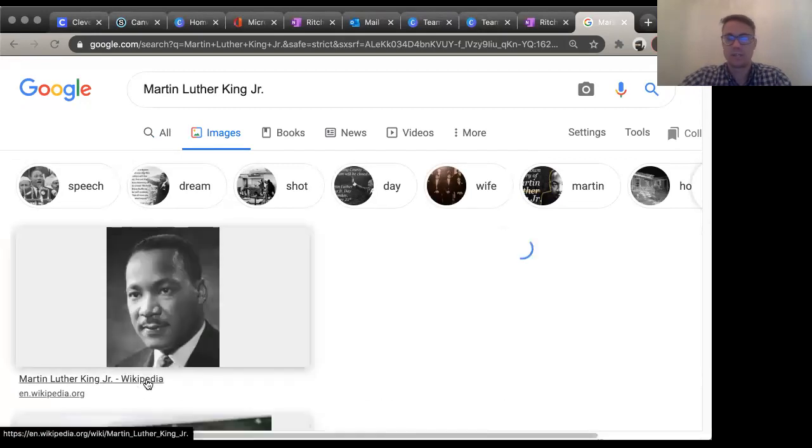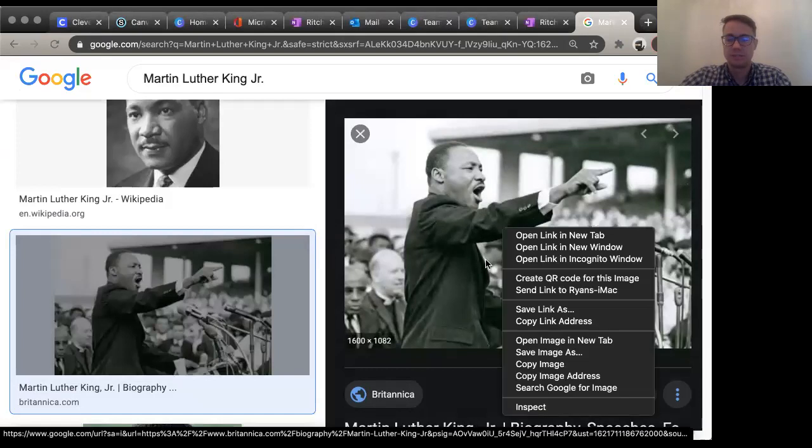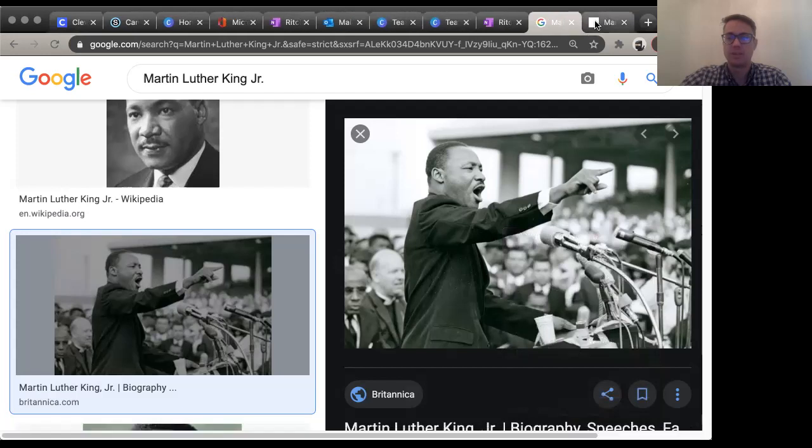So I like this one right here. This one's perfect. Lovely image. And what I'm going to do is I'm not going to click copy image. What I'm going to do is click open image in new tab. So I right clicked and then I opened that image in a new tab.